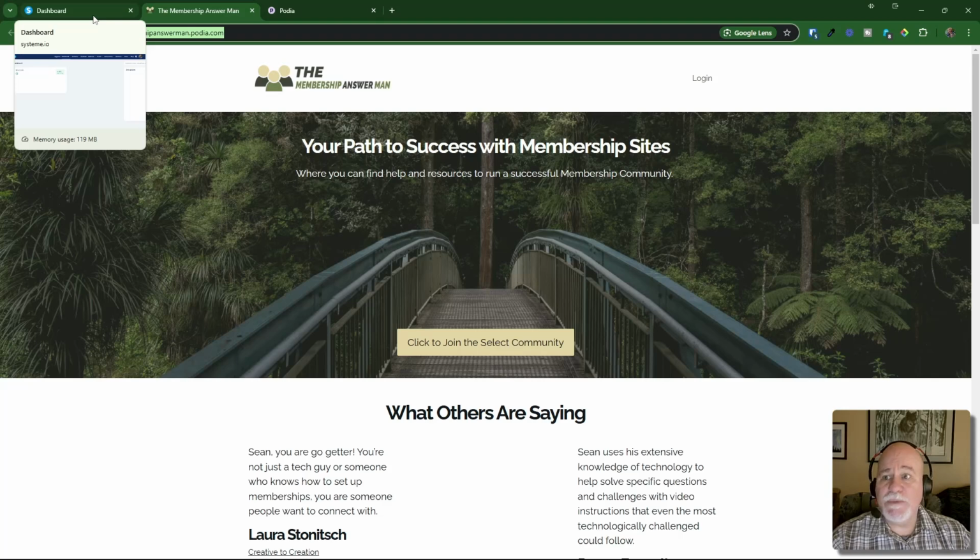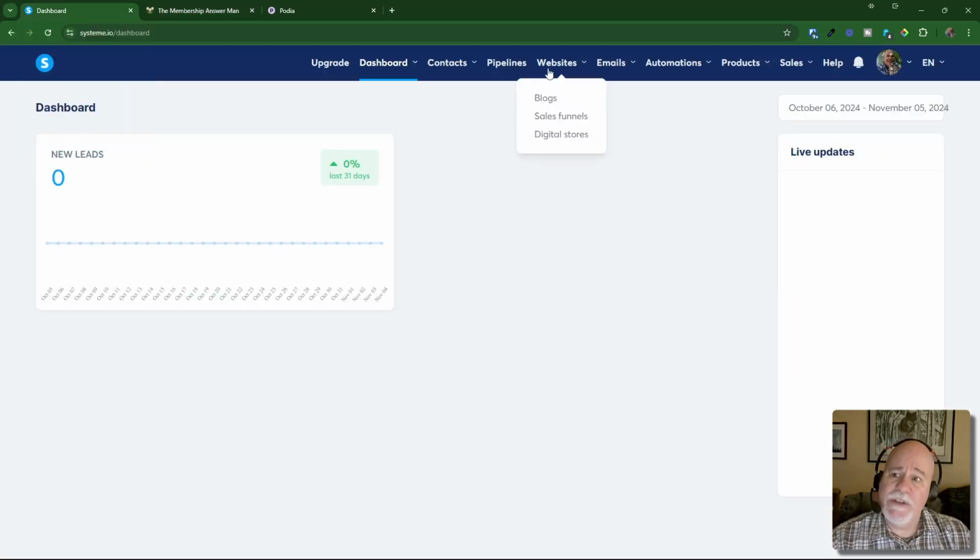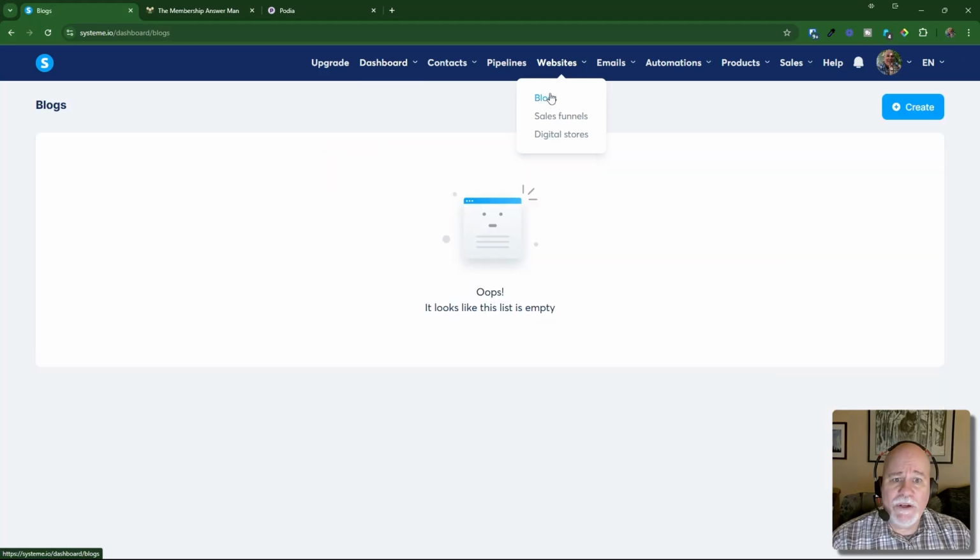All right, so that's what we're going to do today: just get the main website, not all the backend stuff, just the home page set up on System. So let's jump on over here. We're going to build this in the blog section. I do have a blog set up on Podia. Haven't been using it much, but I think I'm going to pull that over as well.